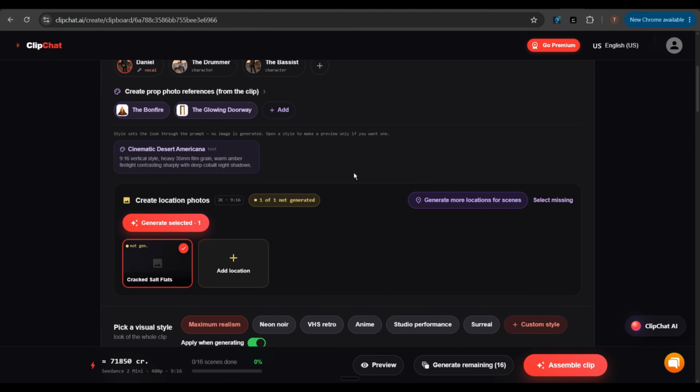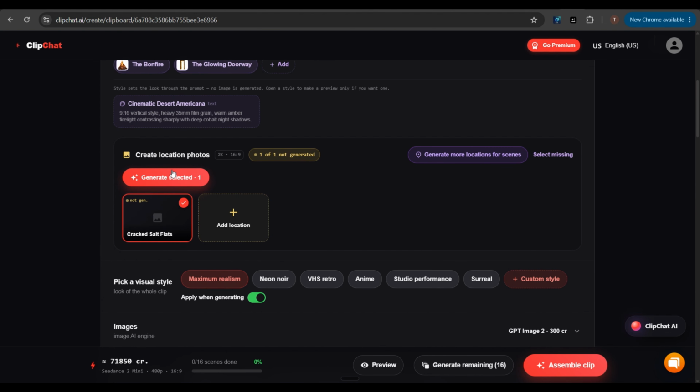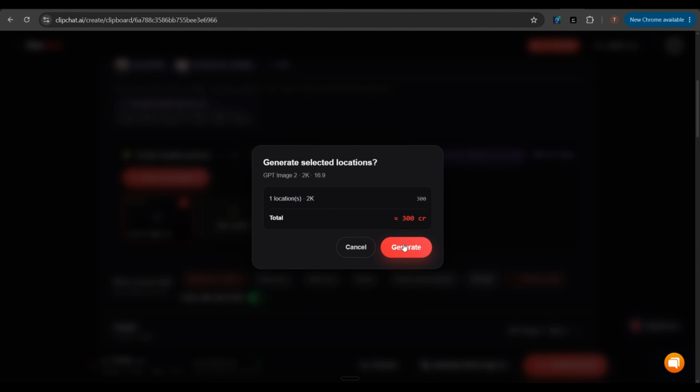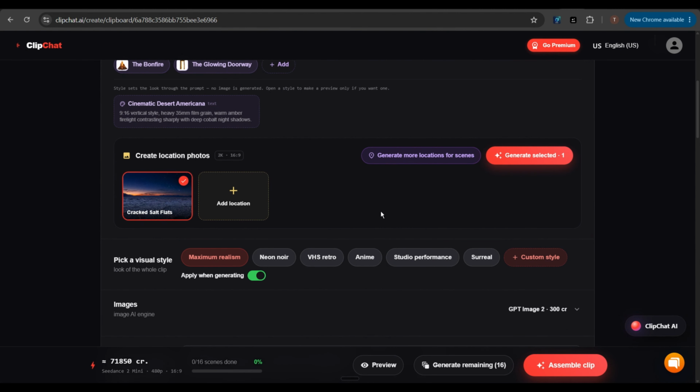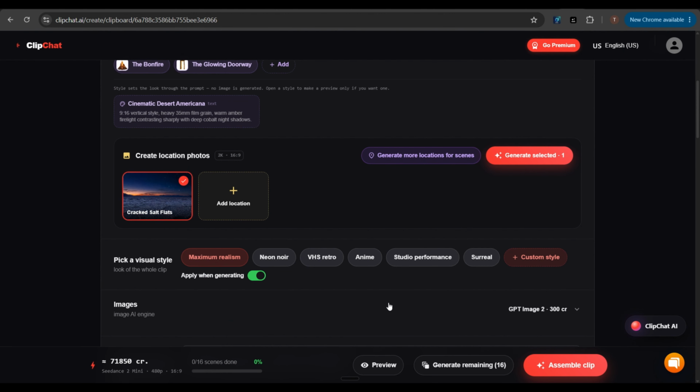Now we're going to generate a reference image for our location. But before we do that, let's immediately set the aspect ratio here to 16:9. And now let's click Generate for our location. The generation has started. Okay, it's generated. We check it as well. Looks good. Save it.